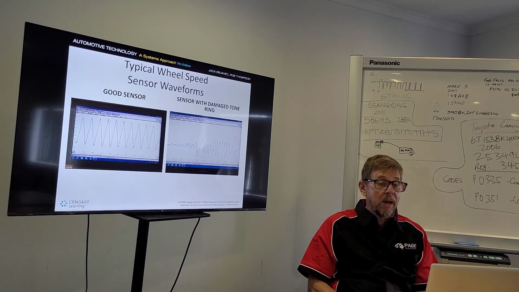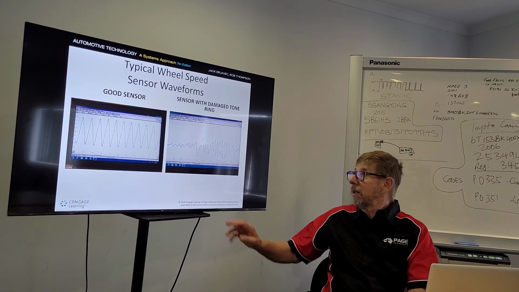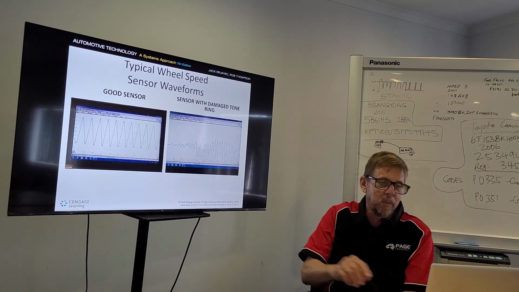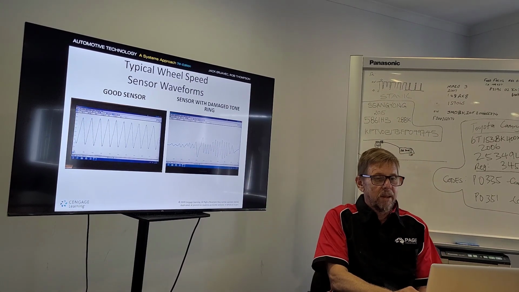So here we've got a typical AC reluctor type wheel speed sensor, and we can see a good sensor and a bad sensor on the screen. Yep. So this being the bad sensor, it's quite obvious from good to bad once you get used to what good looks like.